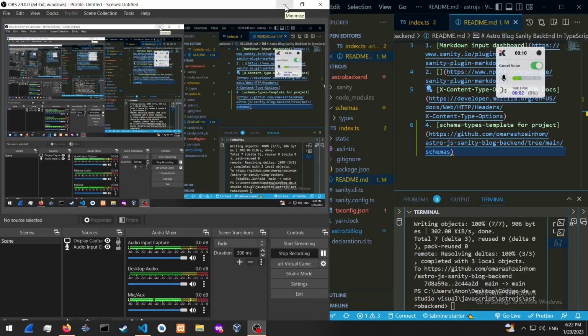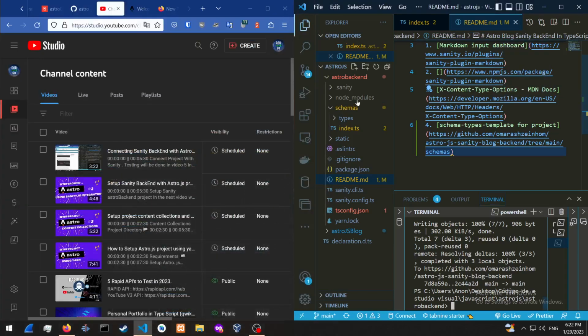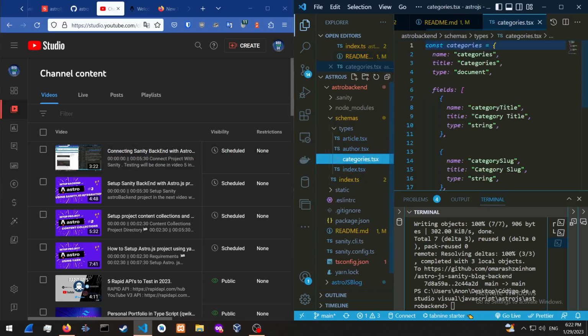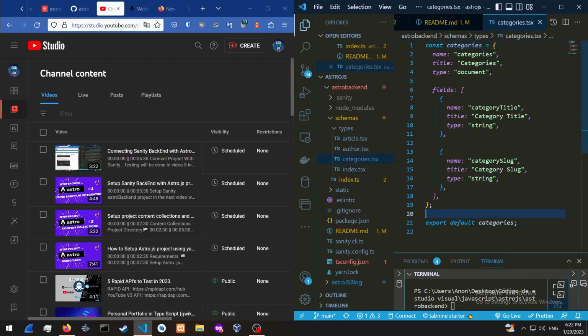Alright, you guys, so basically in this video we're just going to be testing out the Sanity backend. Inside of schemas, all I really need to do is create a new folder called types. You could copy and paste the ones that I'm going to leave in the GitHub. But for now we're just going to be testing out categories, and we're going to create an object over here with just some properties and some fields.